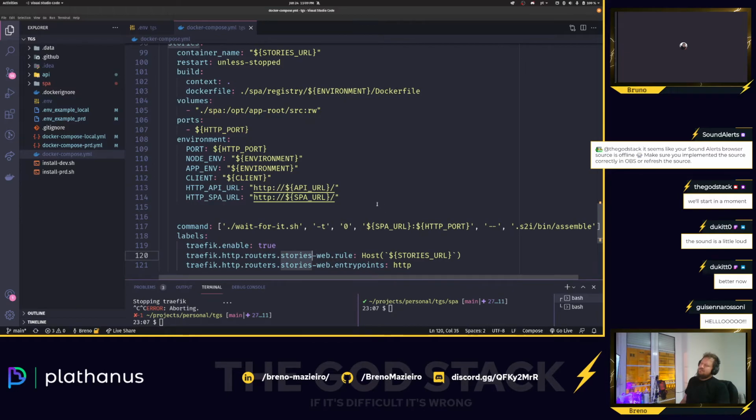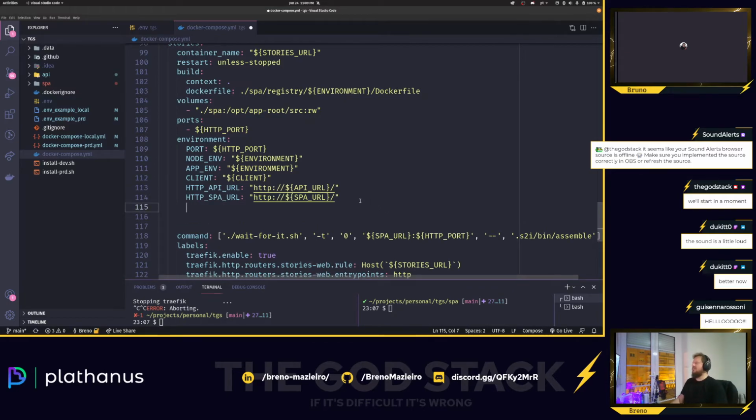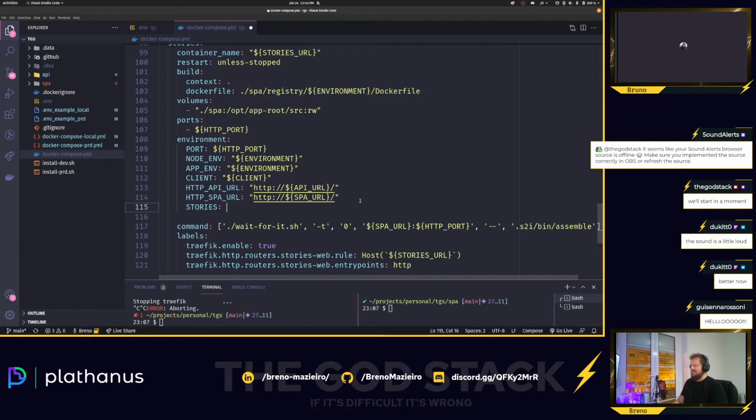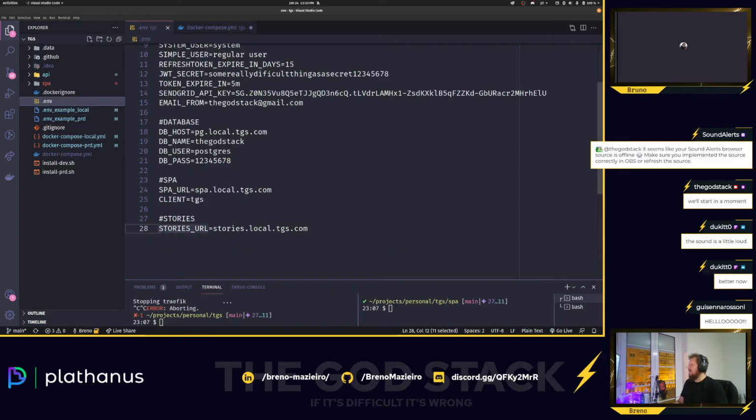But I need a new variable called stories. So if I have that stories, the command in the end to run that should be different. Okay. What I'm going to do is create a new variable called story, yes, just like that. And then in the .env, the stories is going to be true.